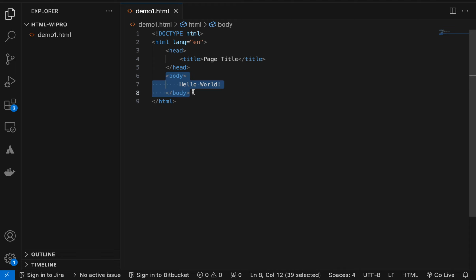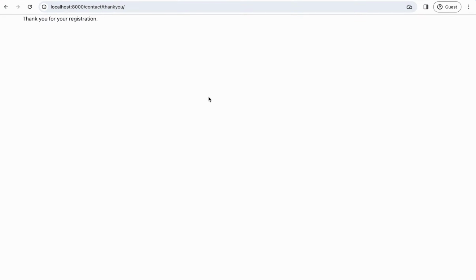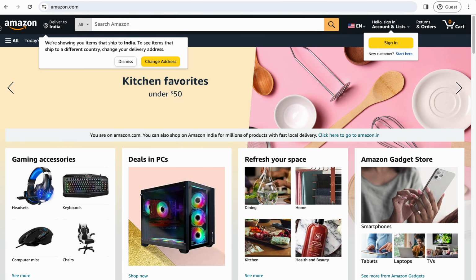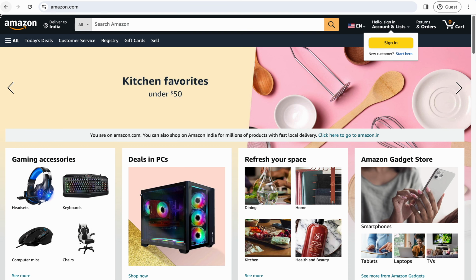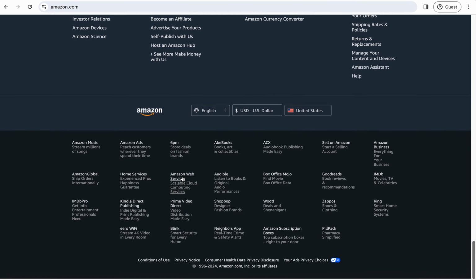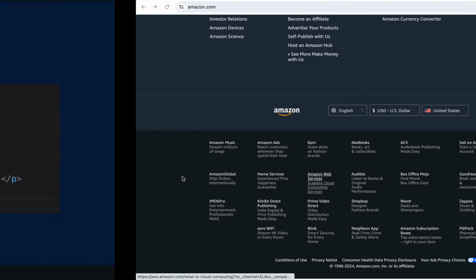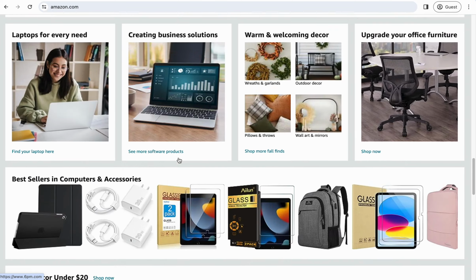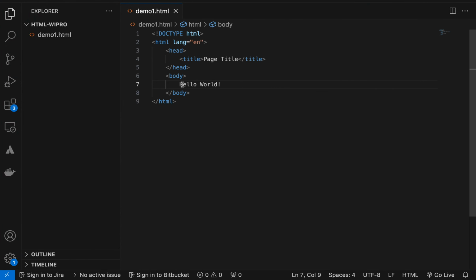What is the meaning of this body? Anybody can tell me what happens in the body? The main content of your page will be there in the body. Whatever you see on a page, if I'm writing amazon.com, whatever you are looking at in the complete page, everything is within this body tag, body element. Here are the bigger contents. In place of that, I'm just using one hello world for demo purposes. Clear?